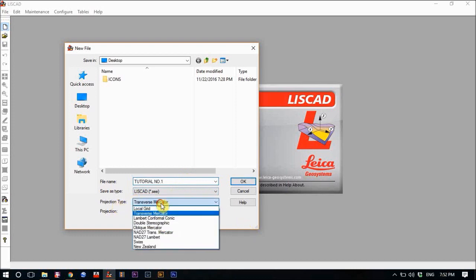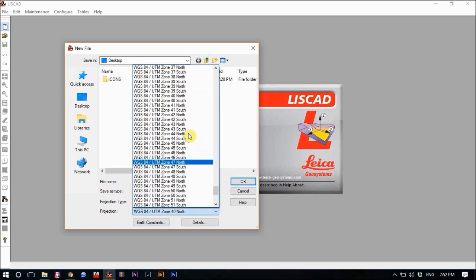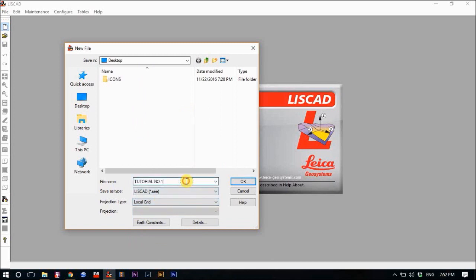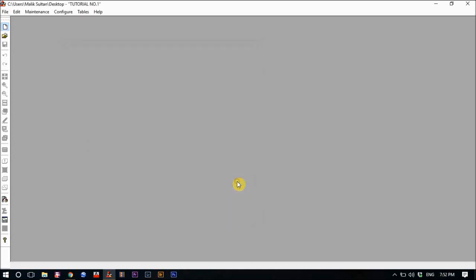Then here is the projection type. We can select any projection type, whatever our coordinate system is, either local grid, Transverse Mercator, and so on. So I just select Transverse Mercator, which is my projection type. Then I may select my projection zone, WGS 84. You can select whatever is your zone, or you can simply select local grid. It works fine. Okay, I select local grid here and create a new file on desktop.